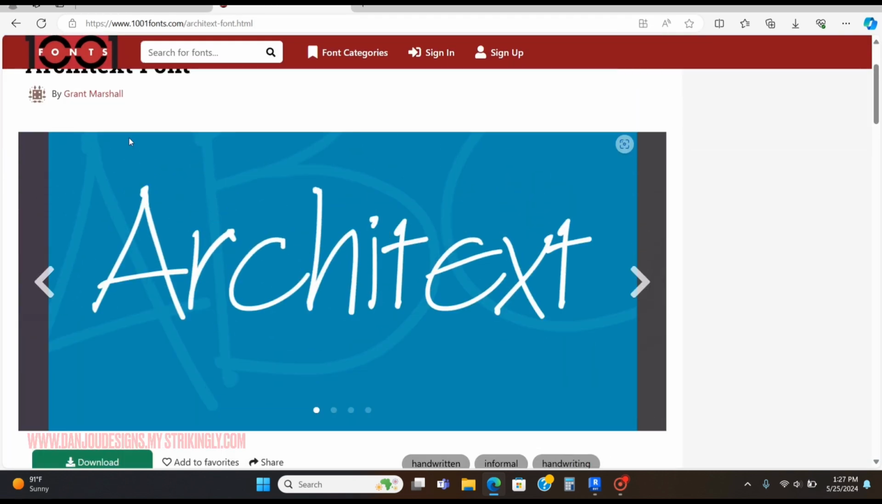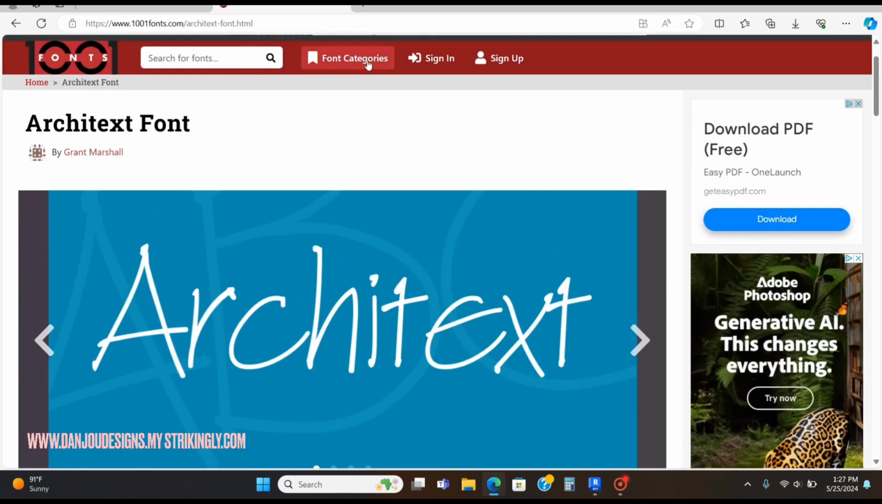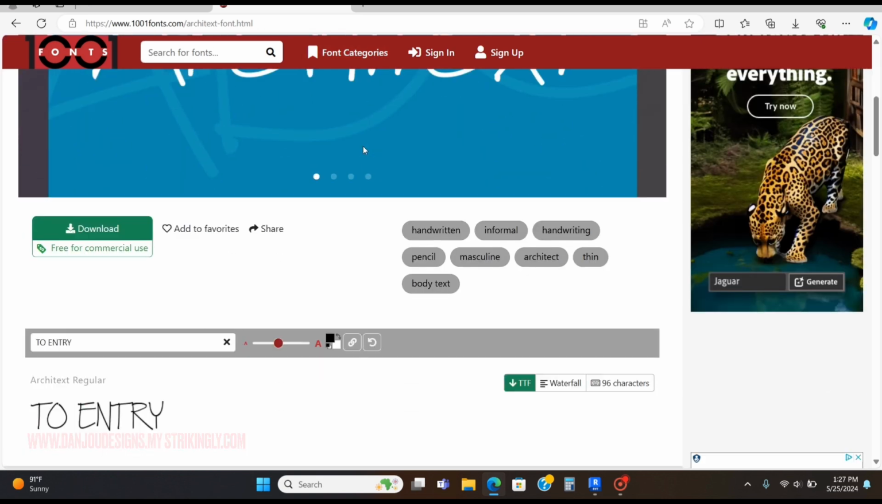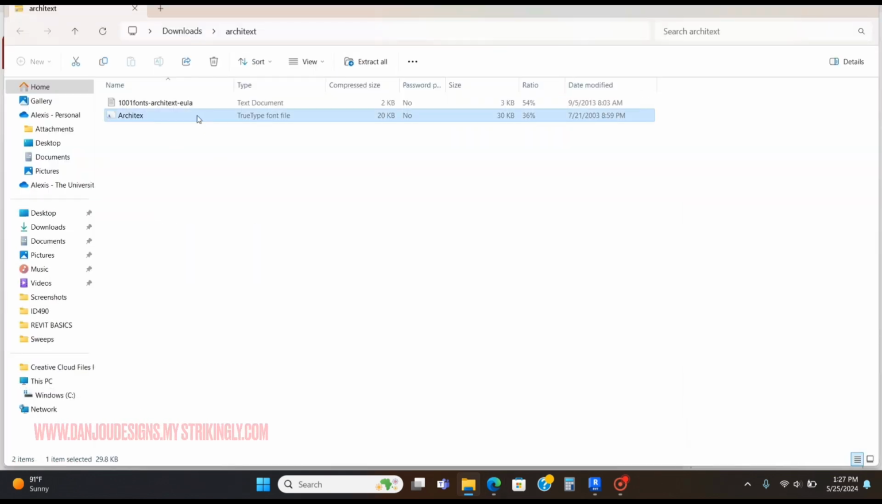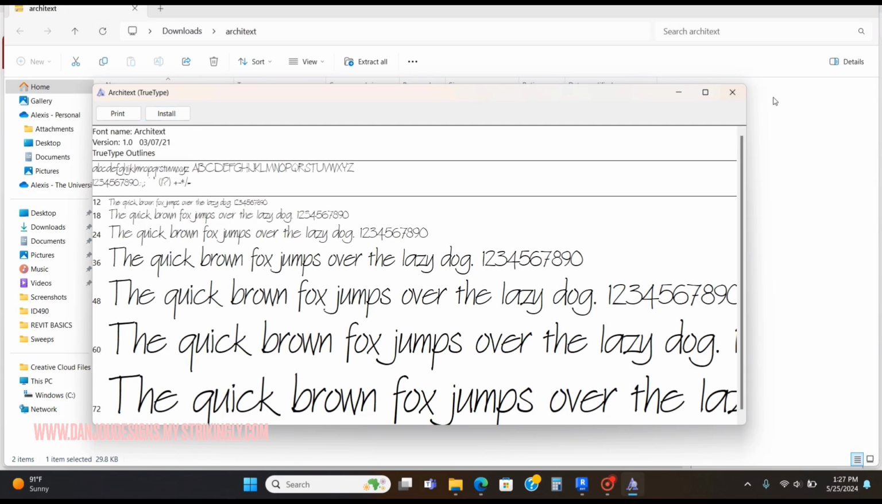And it should pop up this first one right here, but you can search many other fonts in so many other categories. So just click download. And it's going to be this here. Just double click it and click install.